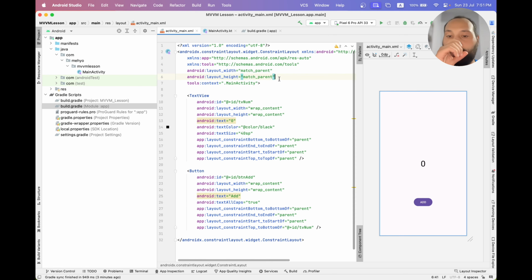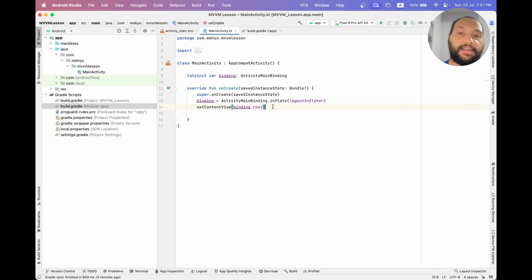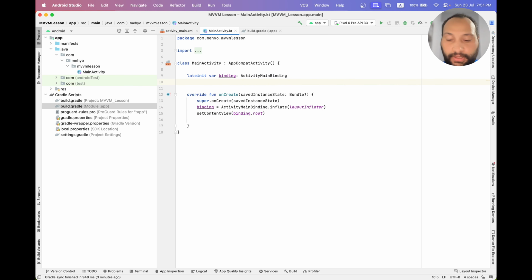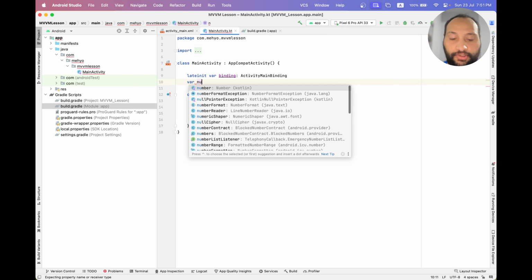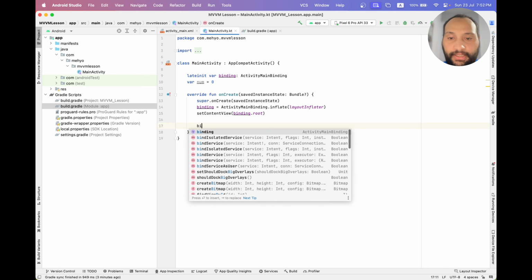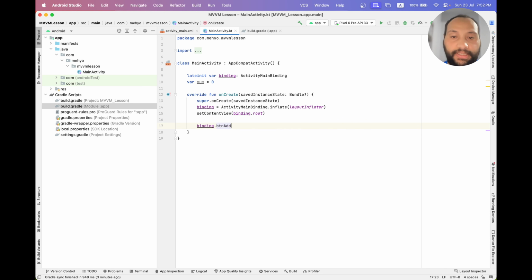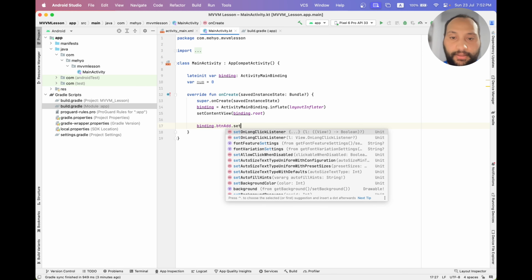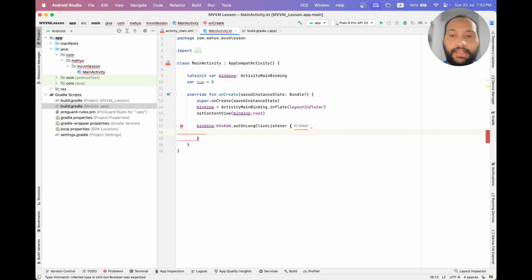Okay, so our UI is ready. Let's write the code which is related to the counter. Let's put here a variable which is num equal to 0. After that, we'll have binding.btnAdd.setOnClickListener. Each time we click the button, we'll have a new number on our screen.